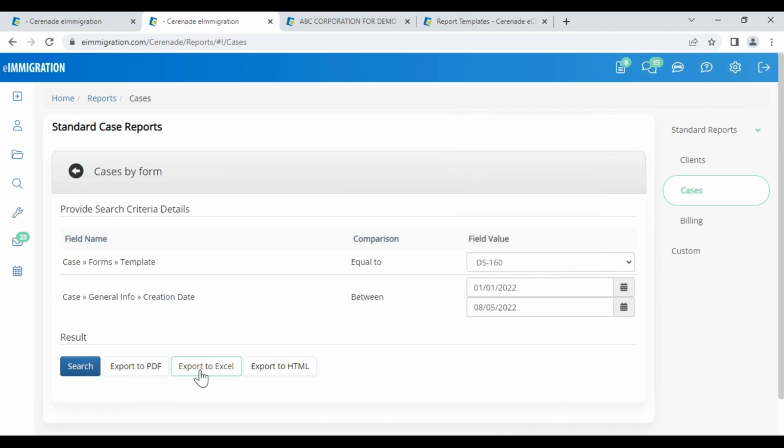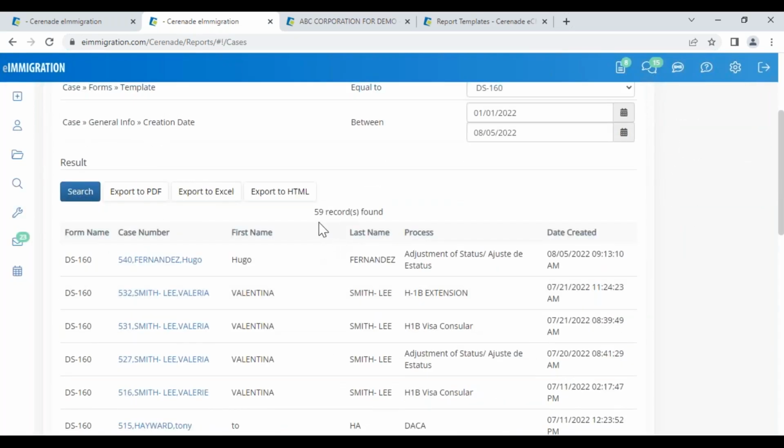I can export to Excel. Let me just search that. See how it shows the form, the case number, clients, process, when the case was created. You can click then to export to Excel. So it's actually going backwards.